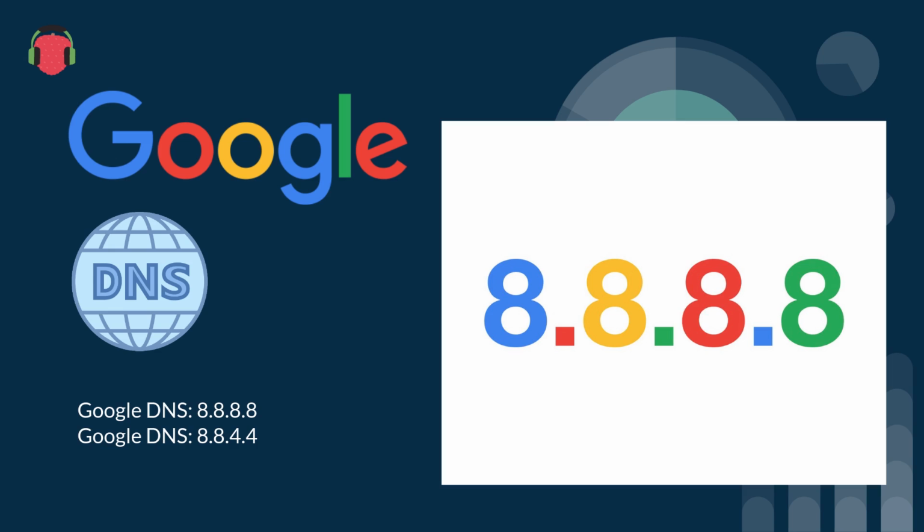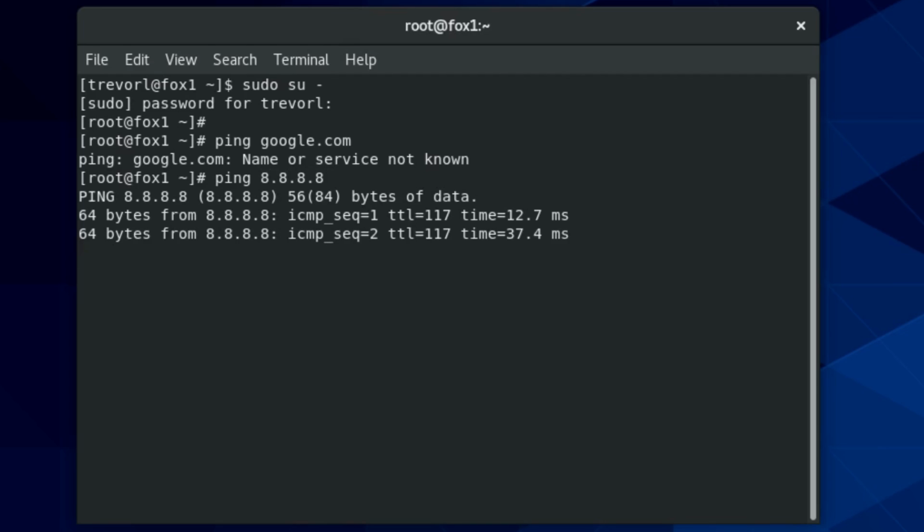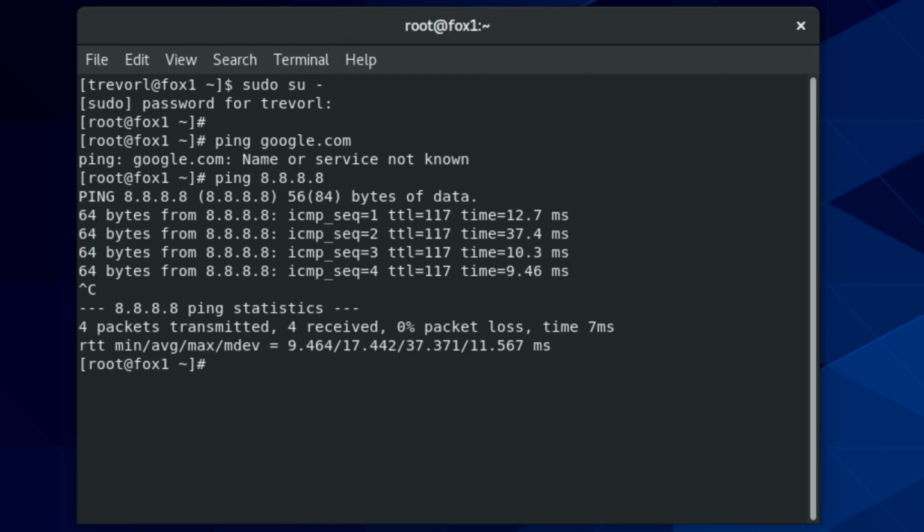What about reaching out to an IP address instead of a host name? There is an IP address that you can never forget. That is the Google DNS server, 8.8.8.8. Try to ping it, it works. So that means my computer does connect to the internet. However, the problem is that the computer cannot resolve the host name to an IP address. That will point the finger to the DNS server.